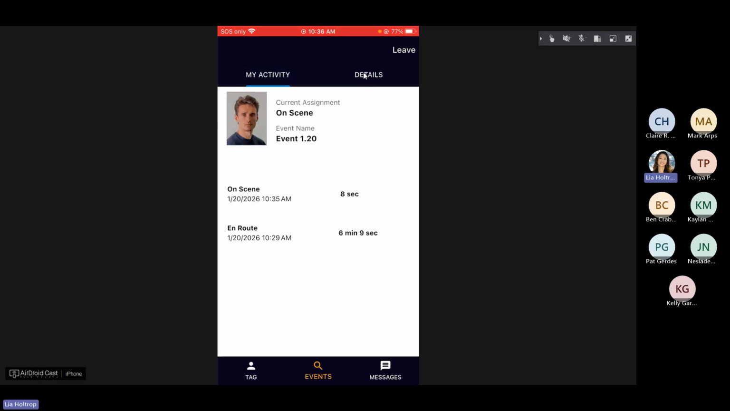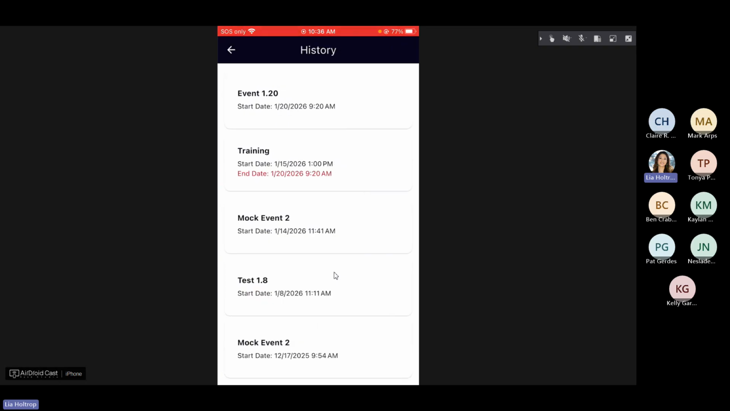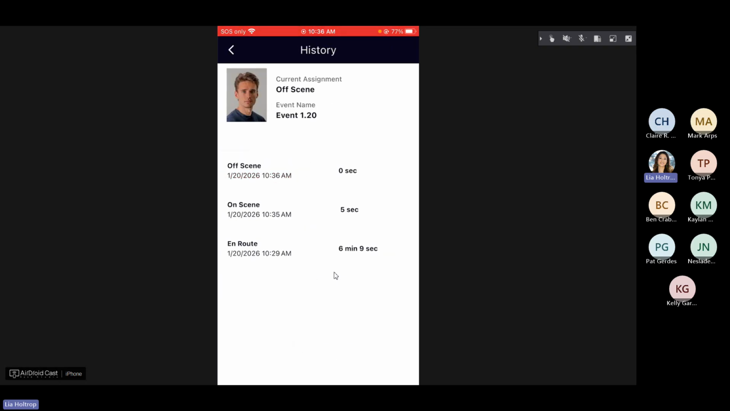If you want to leave the event, you can tap leave. It removes you from the event, puts you off scene, and removes it from the assignments. In order to see the assignment history, tap the history and you'll see right there event 1.20. It's still in progress, but I'm no longer part of the event and you'll see off scene right there.